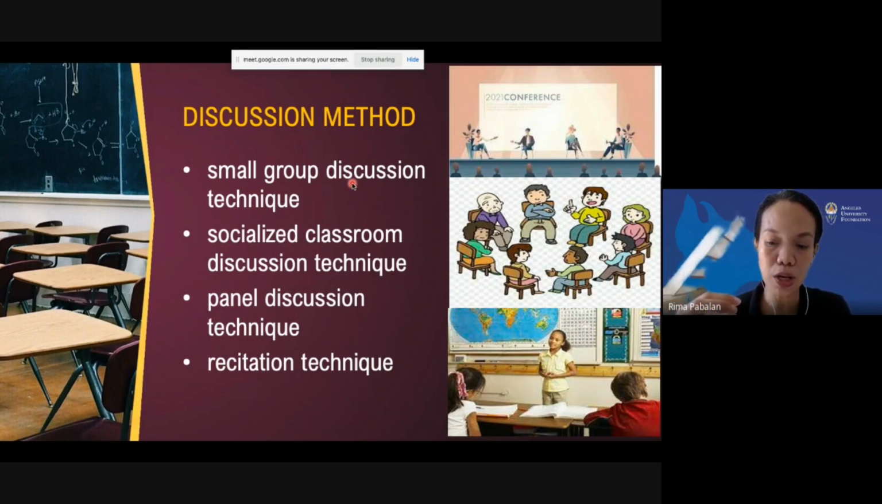Kumbaga, i-group ko kayo, i-divide ko kayo into small groups, and then I'll be giving you a certain topic to discuss, and then meron kayong isang leader sa group, and then after that, all the discussions that you have gathered will be presented by the leader to the entire class. I-report lang ni leader. Isa lang ang magre-report, pero may contribution ang lahat ng group mo.